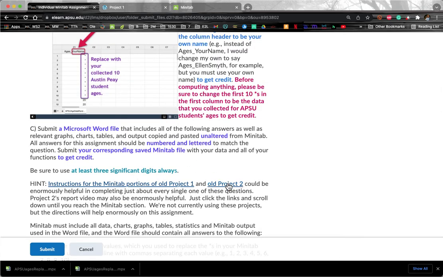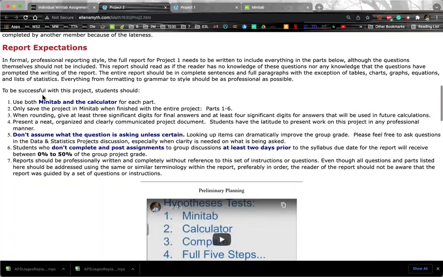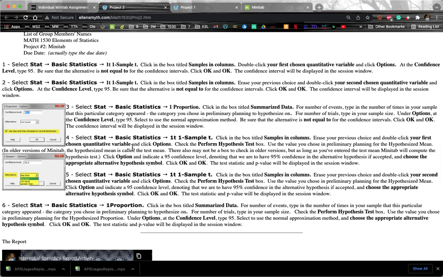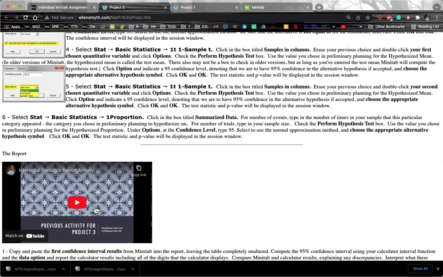And then also this link to Project 2 has not a video, but written instructions on how to do confidence intervals and hypothesis tests. And it does have a video for the report side where it tells you how to do things like interpretations and conclusion statements on the report side. So that would be more of what you're going to do in your Microsoft Word file.